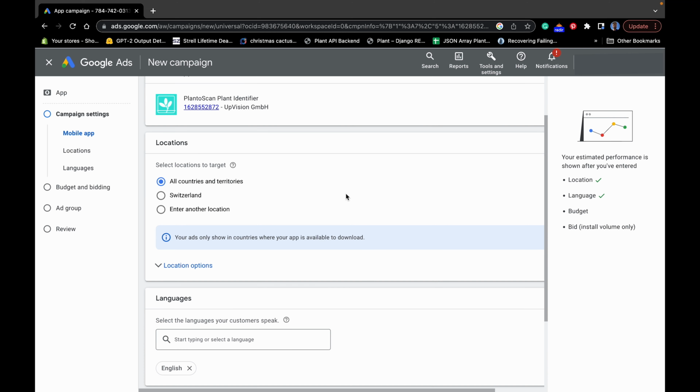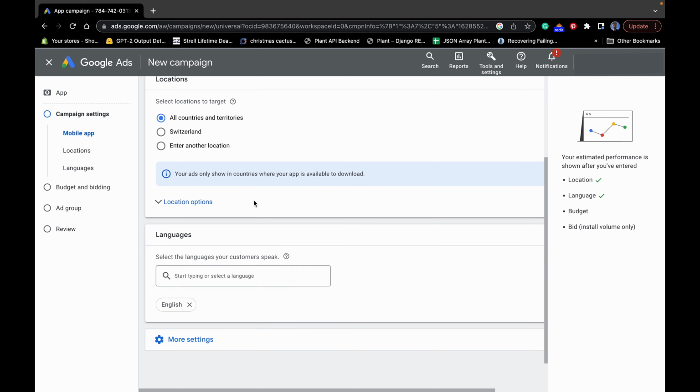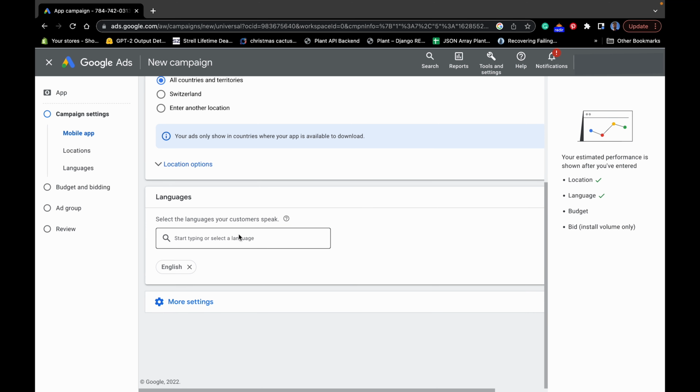Now as a next step, it asks me for the location. So it really matters where you want to show or what you want to target. In my case, I want to target all countries and territories because my app is in multiple languages and I want to show all over the world. Then I can also select the languages my customers speak. I will just go with English because in many different countries English is spoken and I just want to have English. But I could also choose other languages, but you need to make sure that your users speak that language and also that you have your app in that specific language.